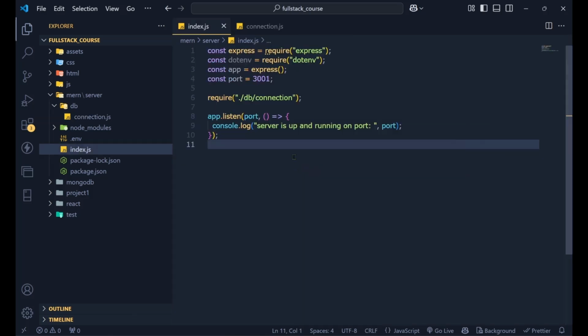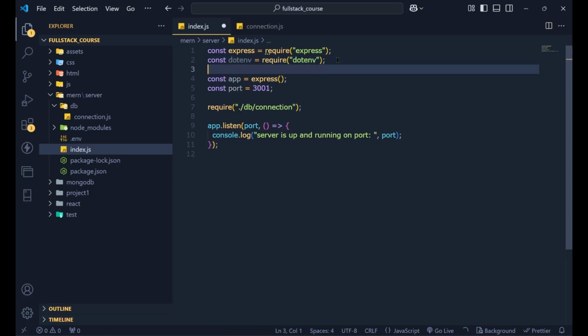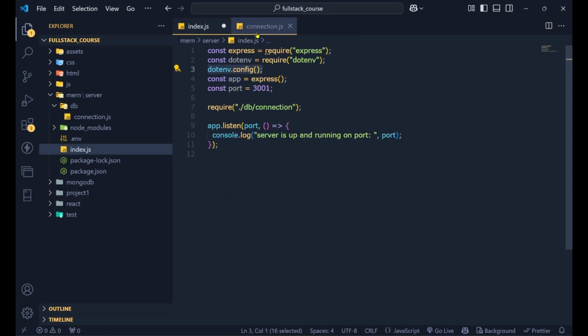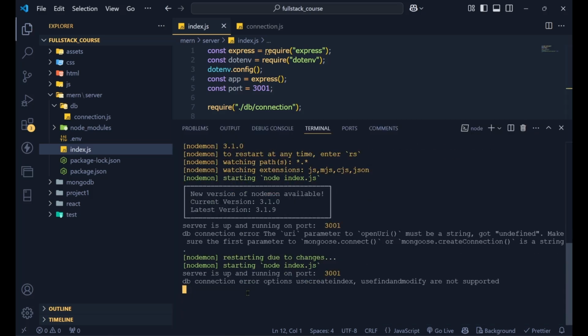So guys, the error is simply because I have just required the dotenv package. I haven't actually configured it for our server application. So we need to say dotenv.config(). Now this will create the configuration and return the actual DB URI which we stored in the .env file here. But if we don't do this, it will simply return undefined. So that is why there was an error. So now if I open up the terminal, you will see.